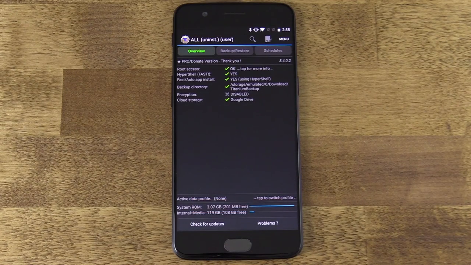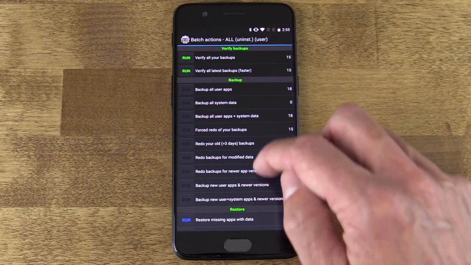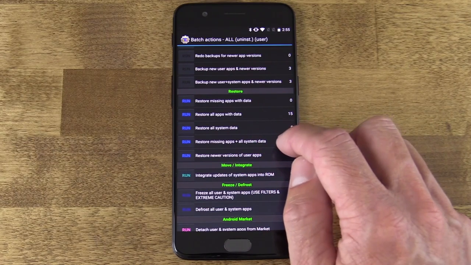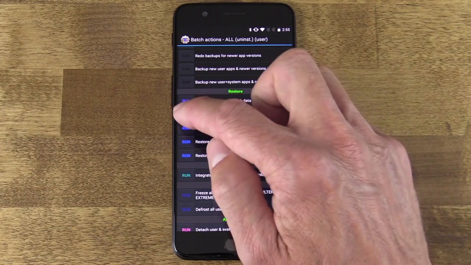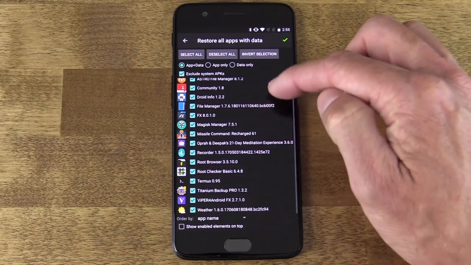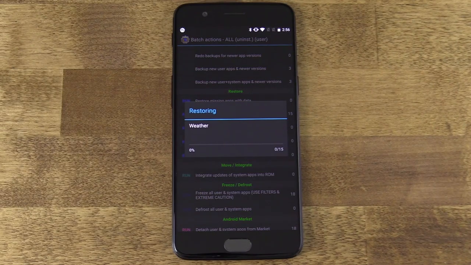And finally, we can tap the check mark up top to go back into batch actions, find the action to restore all of the apps with data, which is what I'm going to do here, and fire that off. And this is pulling from that backup location that we just synced to on the device. Once we hit that green check mark, the restore process just kicks off. And once it's done, we are good to go.